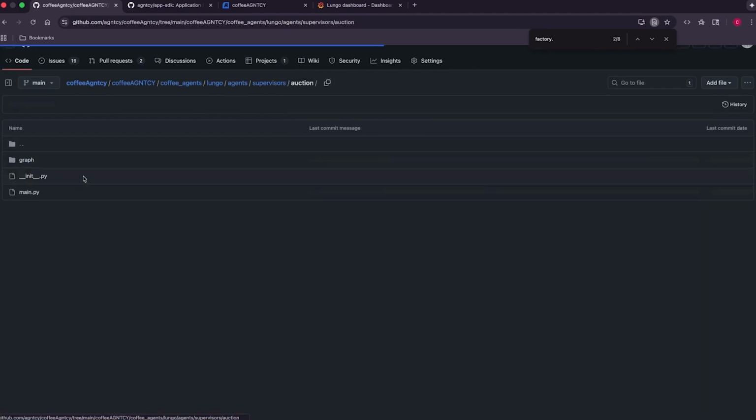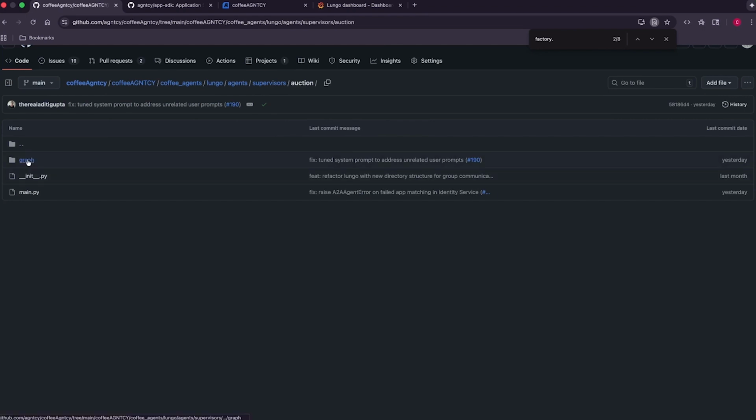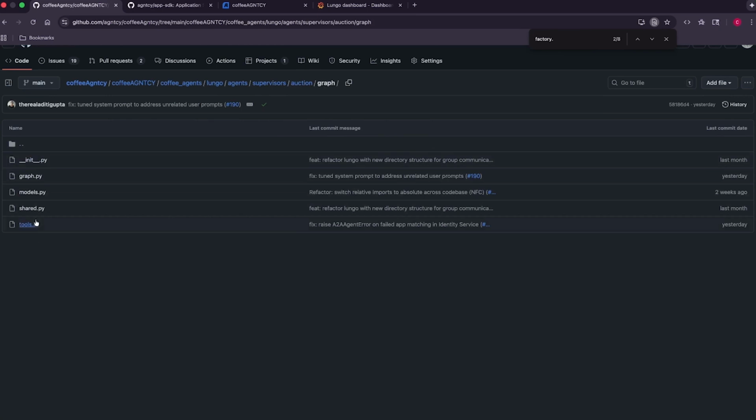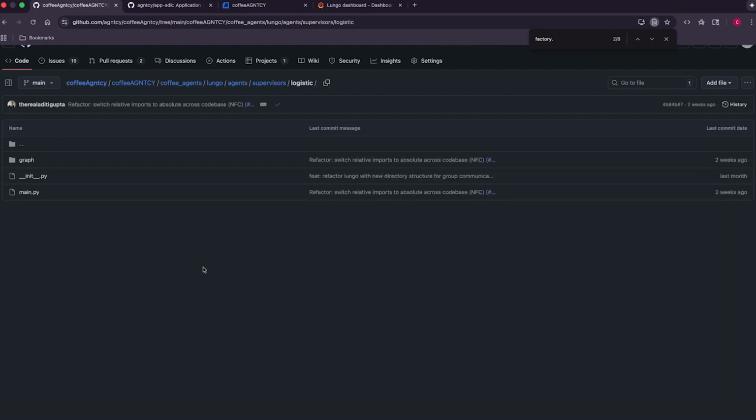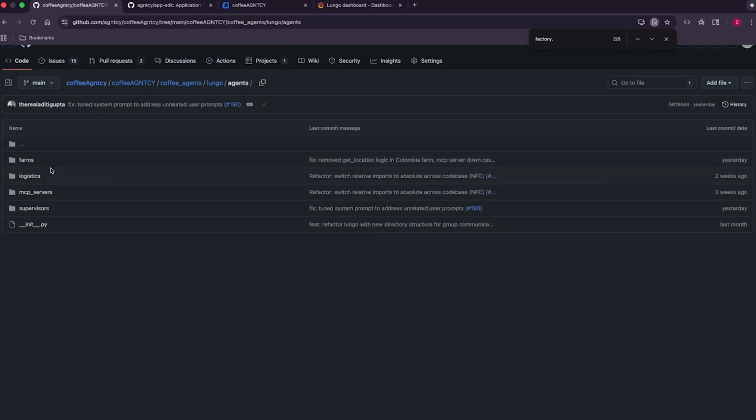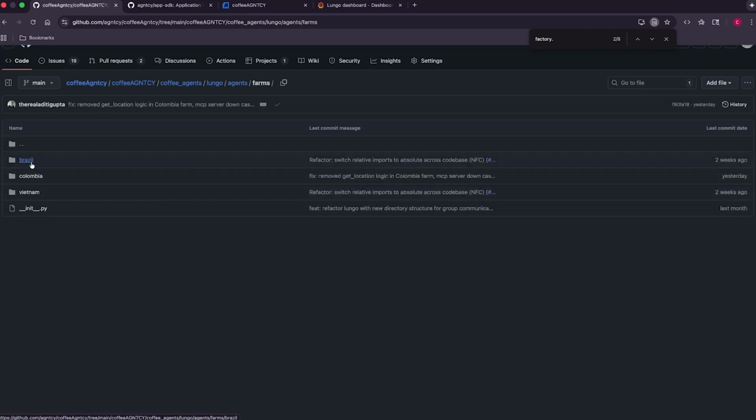If I go to the auction, this is similar to our Corto supervisor. It's a LangGraph app, and it has tools that enable us to call all of the downstream agents. The logistics, again, is another supervisor type pattern, but it creates an open group chat pattern. Then we have all of our farms: Brazil, Colombia, and Vietnam.